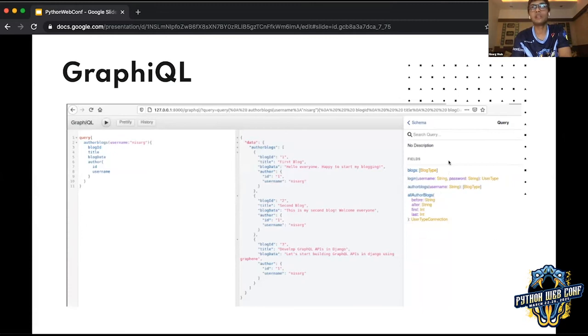So here is my list of queries. I have 4 queries: blogs, login, author blogs, and all author blogs. And as you can see, these are the parameters which are required for this specific query, or this specific API. And this would be the object type which the server will send me. If you click on the blog type, you'll be able to see all the fields which the blog type has, and all the scalar types and everything. So it's really well documented, and you get this auto documented.